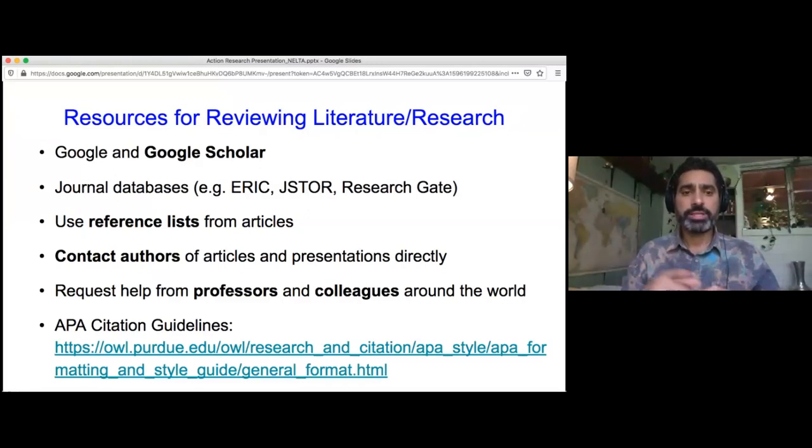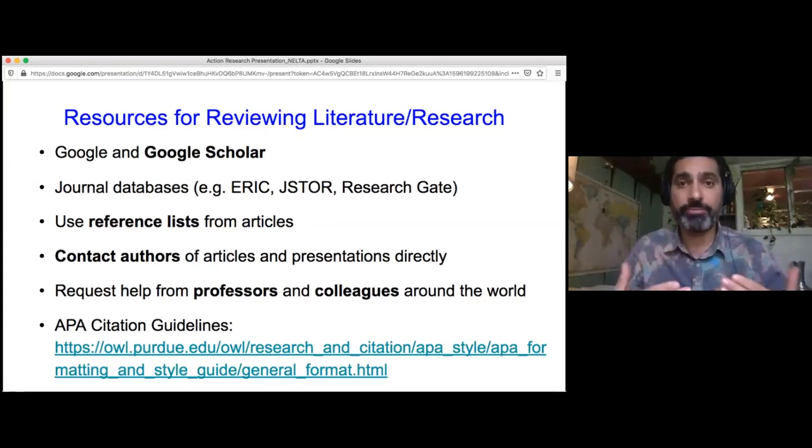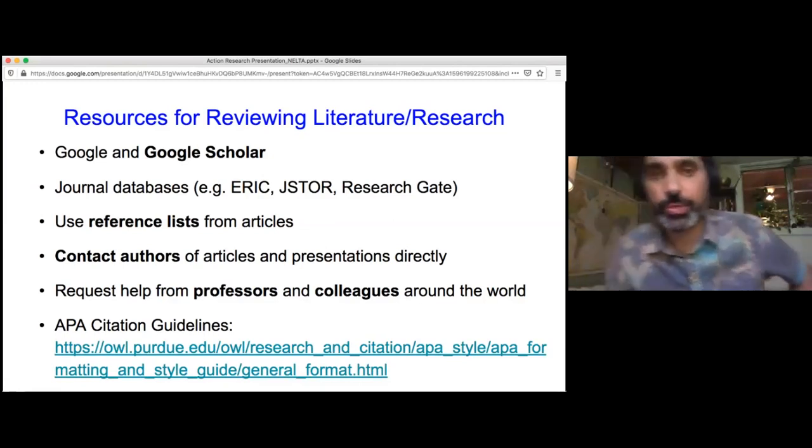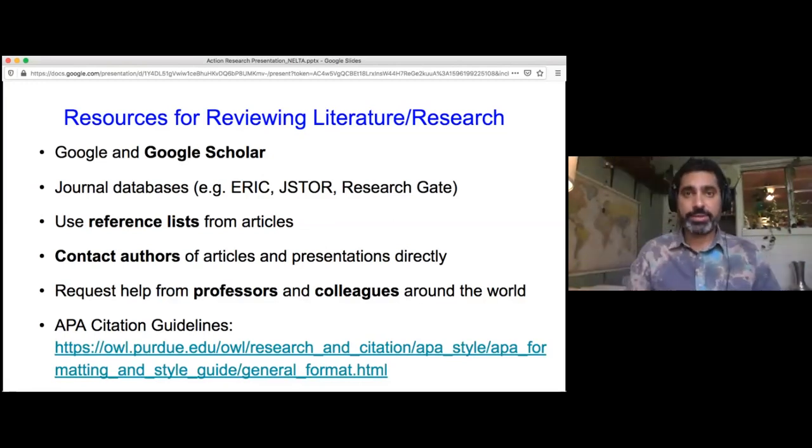We mentioned a little bit about APA citation guidelines. This is actually a resource that you can use here. It's from the OWL, called OWL, from Purdue University. And this is a very clear resource for understanding APA citation guidelines as well as other citation guidelines. And it also has a reference citation generator. So it helps you to create reference lists, if you want to share those reference lists with your colleagues.